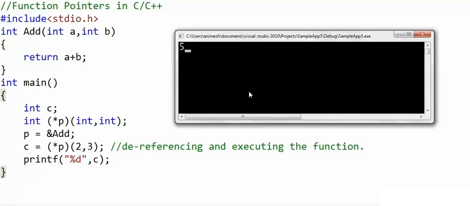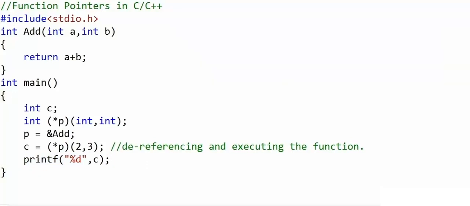When I run the program, this is what I get. So this is really cool. We just used a function pointer to refer to a function and then execute the function.